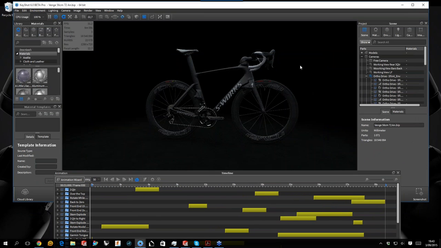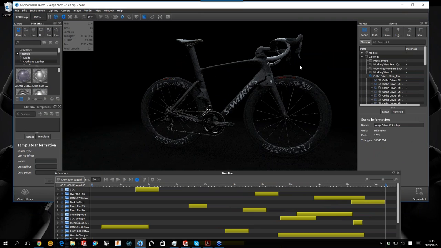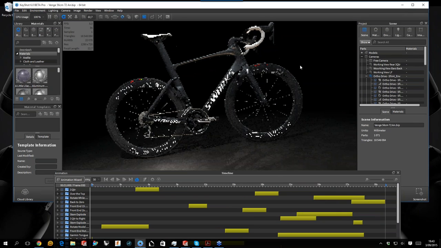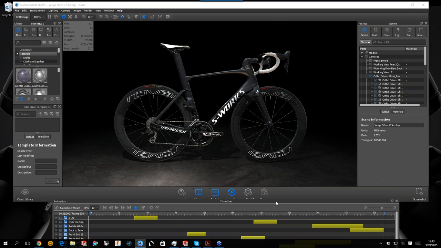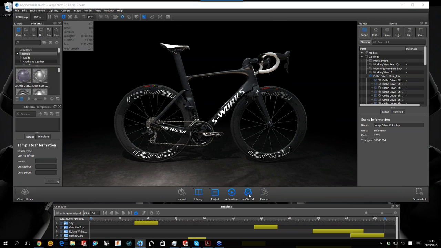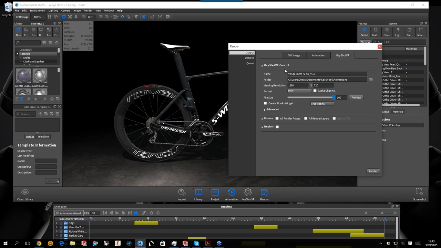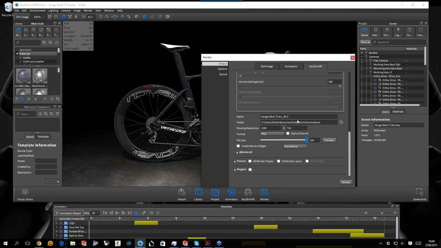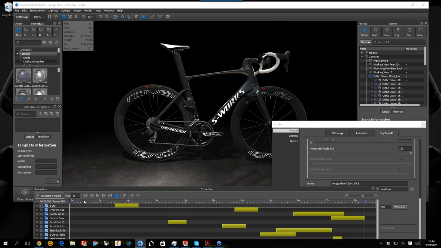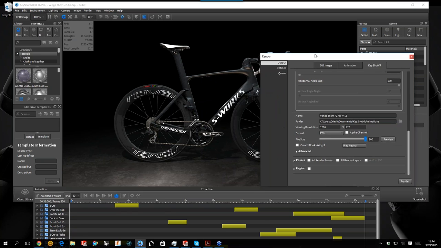So, after all the hard work and all the animating, you end up with a finished KeyShot scene with all the animations applied. So when it's time to create the KeyShot VR, you have the ability to use all the animations you have here in your timeline as the basis for the frames that go into the final VR.